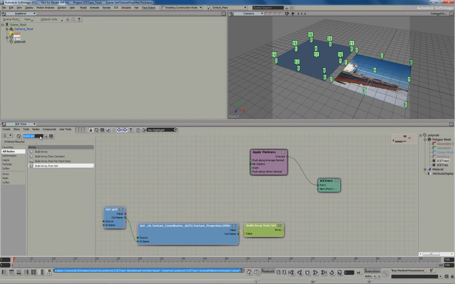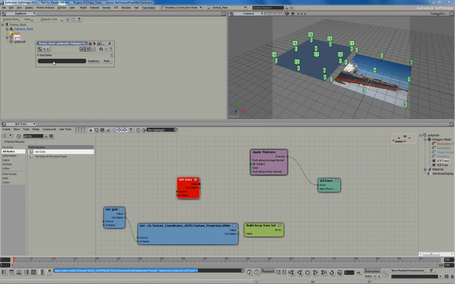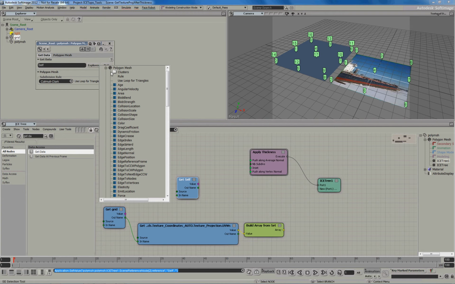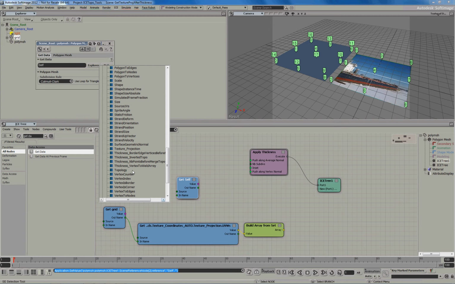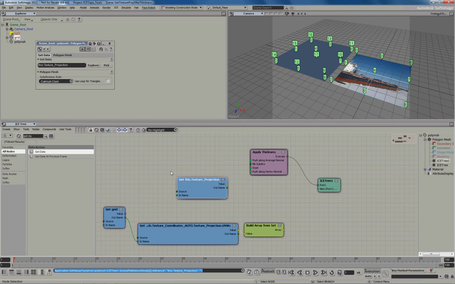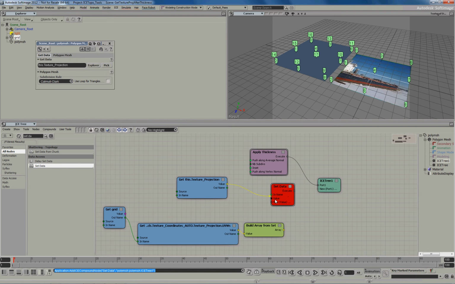Now we can get our texture projection. Oops, sorry. Texture projection, RST here, and set the texture projection not with the value, but selecting array.